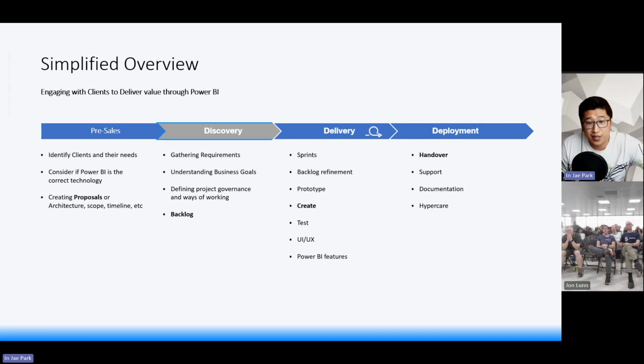There needs to be a contract, and the way that it works is we have to identify a client, try to understand their needs, and if Power BI as a chosen technology can deliver value, then we move on to generating proposals. Proposals consider architecture, scope, timeline, and a lot of other things, but if a proposal is accepted, usually we'll have something called a discovery phase. This is usually some time in a project where we gather requirements, try to understand business goals, define project governance and ways of working like definition of ready, definition of done, and most importantly, we'll try to create a backlog.